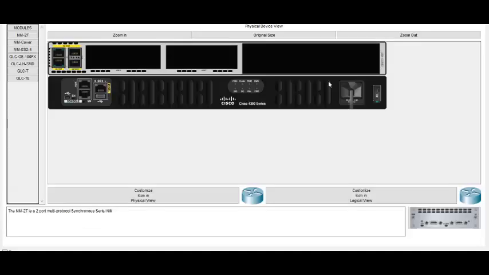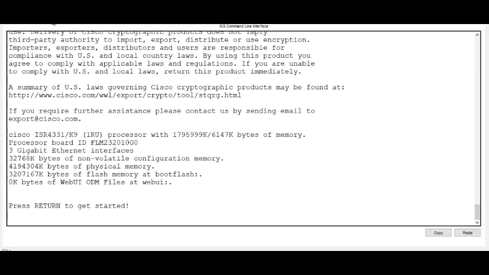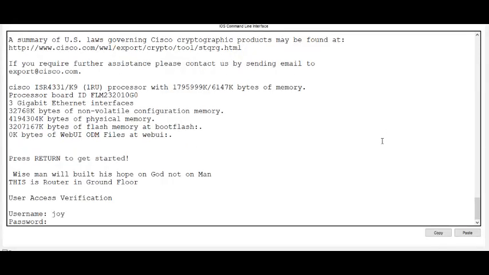Joy 1, 2, 3. I mean, show run. It's encrypted. But if you wish to know the password, this is not really necessary. You can just change the password and go, as I showed you. But some people want to know the password. It's encrypted. I can change the password, but I want to know what password it is.